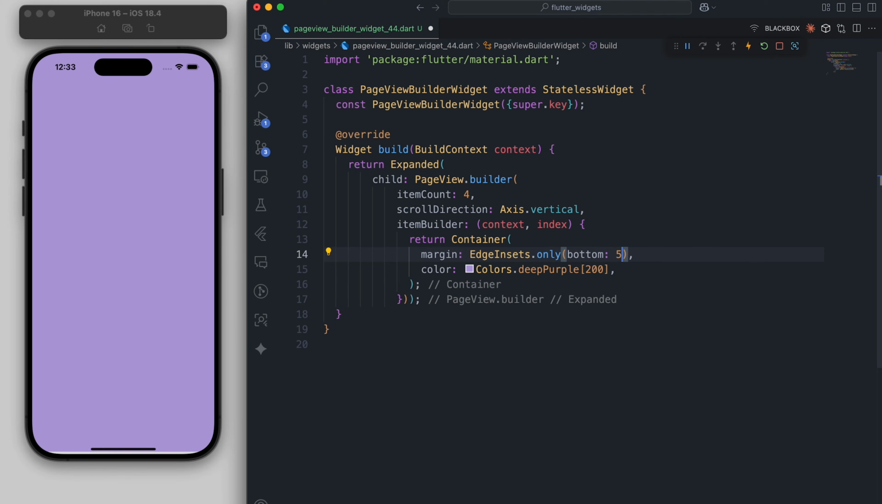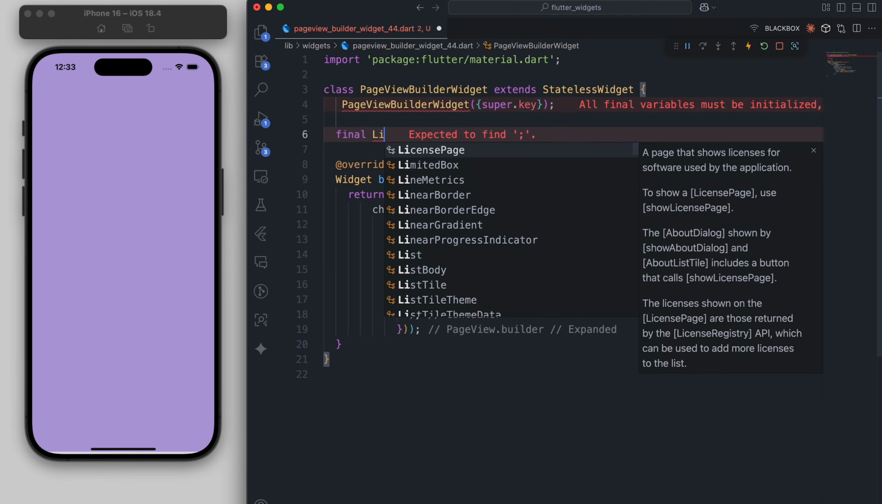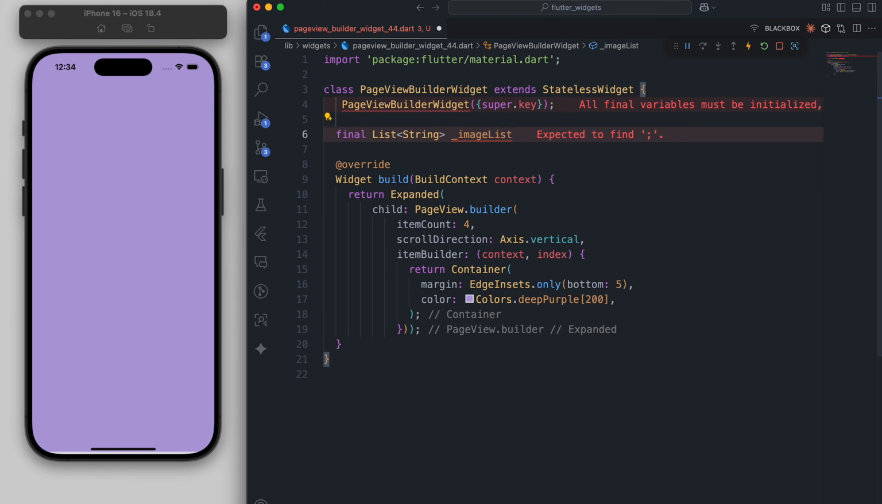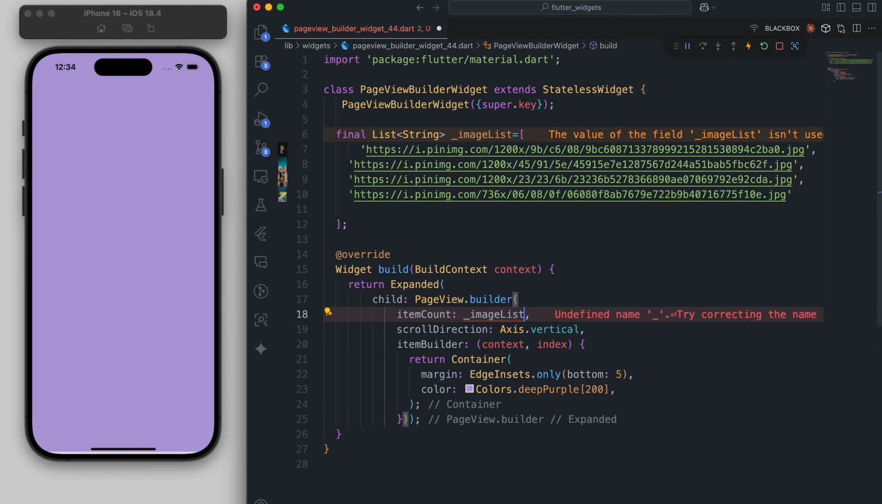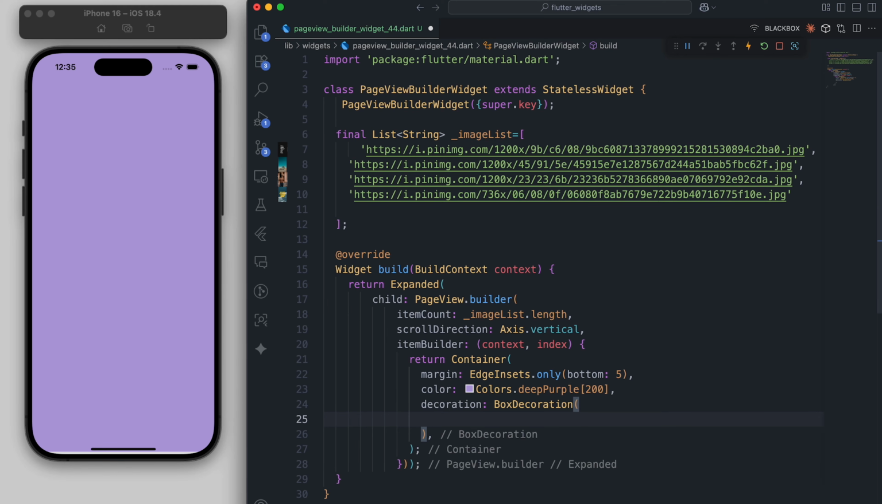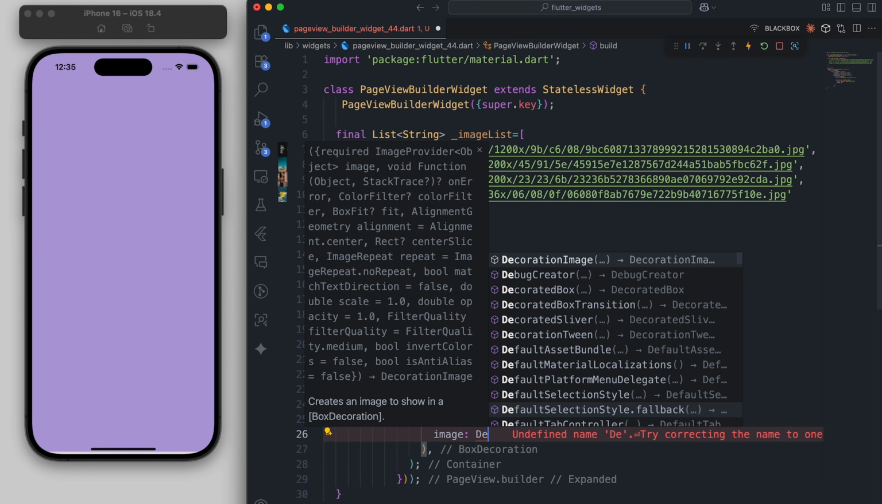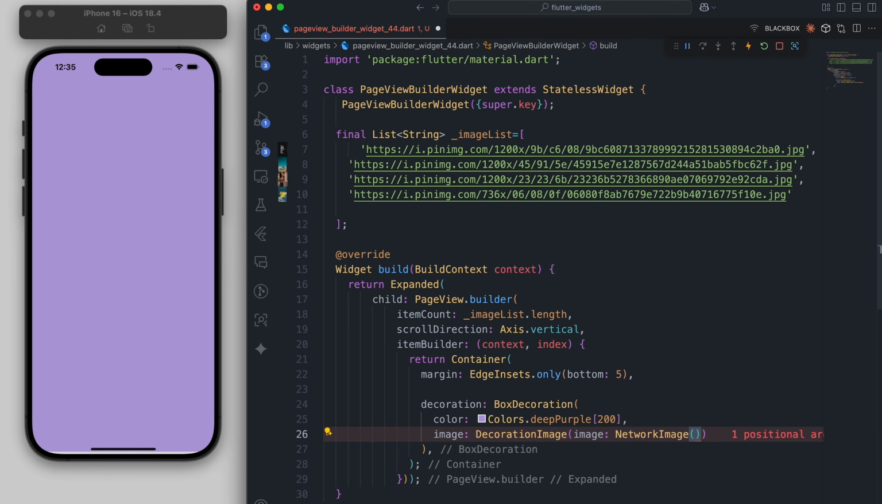Now let's quickly add some content inside. So here I'll create a list of string type with the name image list, and inside this list I'll paste some images URL. Then in the item count I'll pass the length of this list. Inside the container I'll use box decoration and then move the color inside it. For the image, I'll use decoration image and pass a network image. For URL, I'll pass the list using index so that each page shows a separate image.